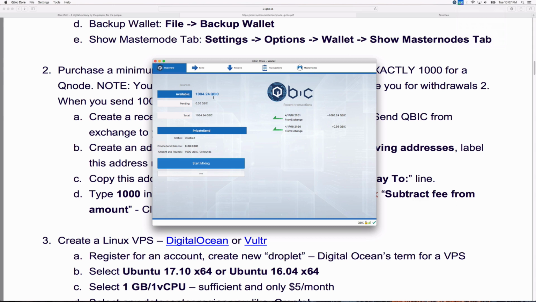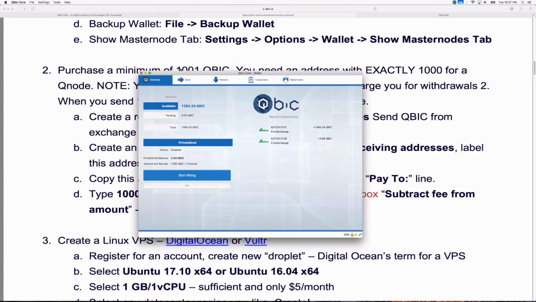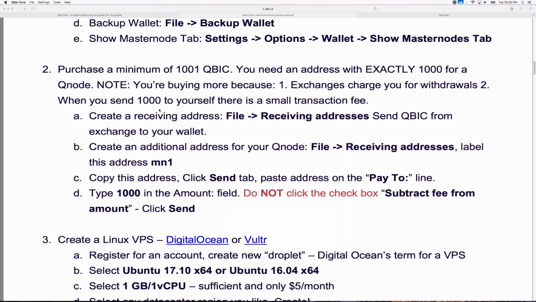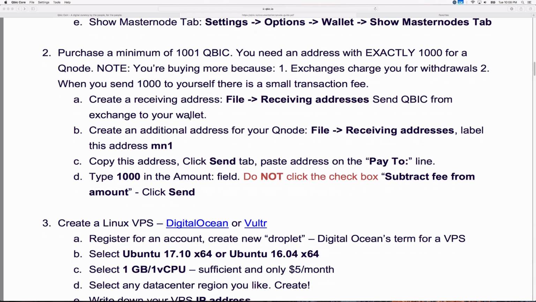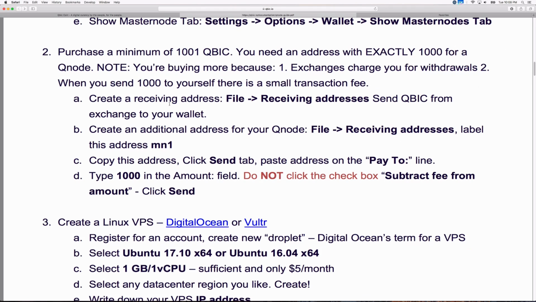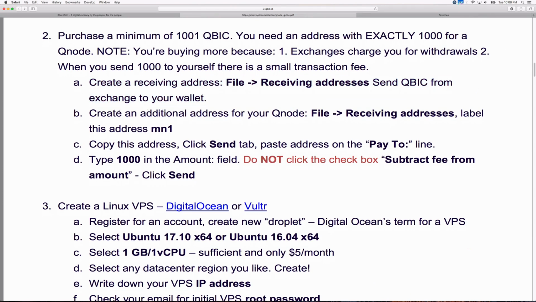Okay, now the coins are available. They have been confirmed from the network, so it's registered on the blockchain that this wallet has 1,084 and 24 QBIC. We're ready to go to the next step. The next step is: create a receiving address, file, receiving address, send QBIC from exchange to your wallet. So basically we already did this part. This is the sending from the exchange to my wallet. I'm sorry I repeated that.